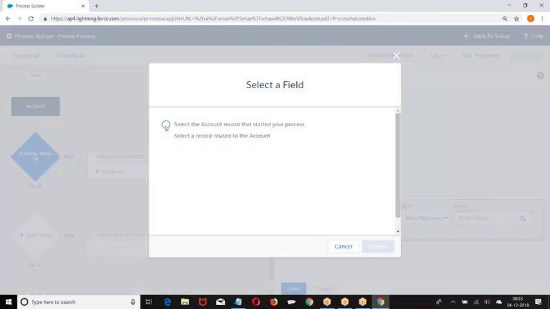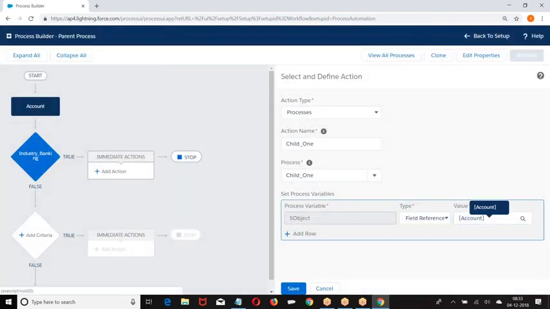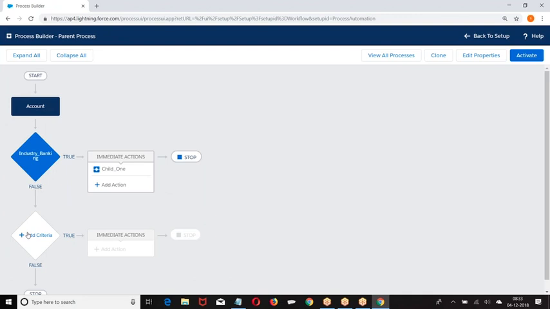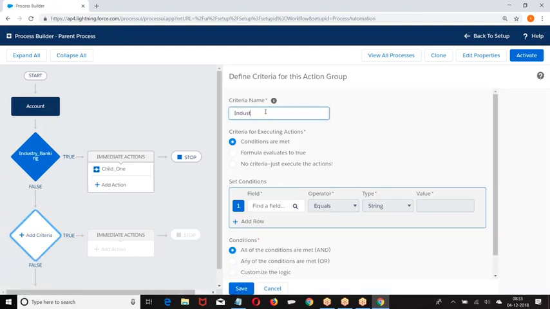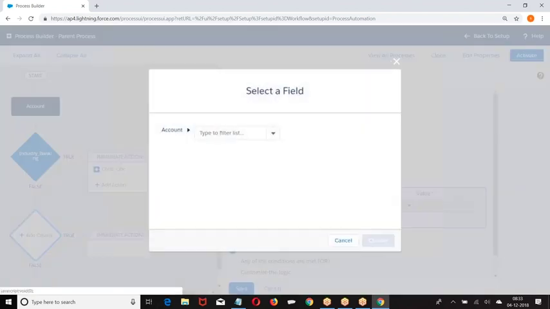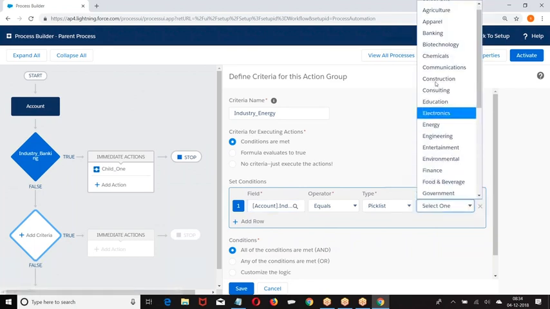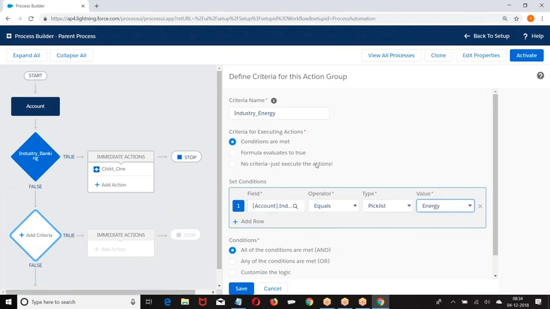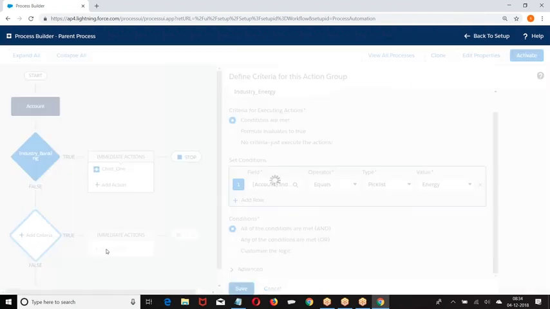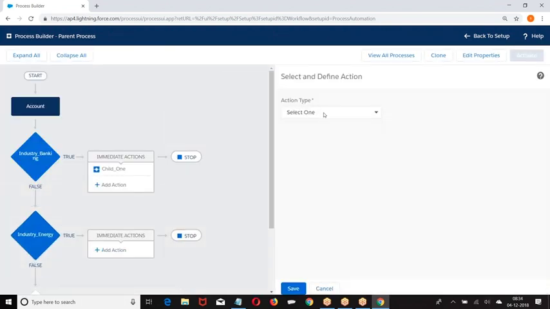Now, when you want to call another process, I have to give a record. Boss, you also run on this record. When you are calling another process, I have to tell on which record you have to run. Then I give another one. Industry energy. Then make an action which is called field update. Update the record.